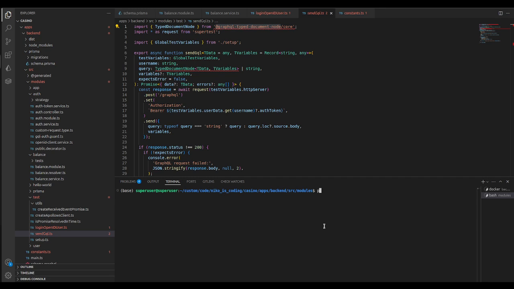So let's install it. We're going to go back here, npm add, and we're going to copy it. That will be easier.